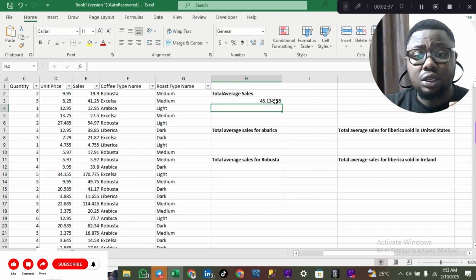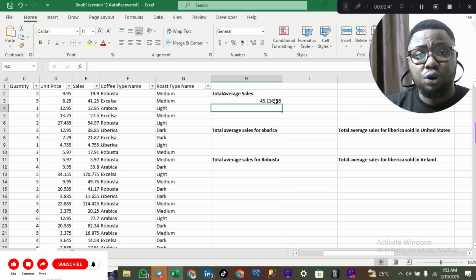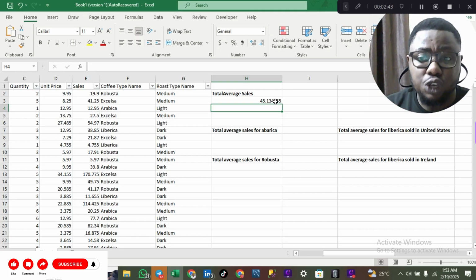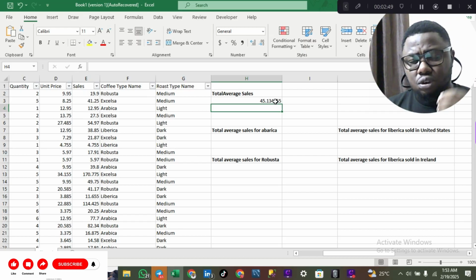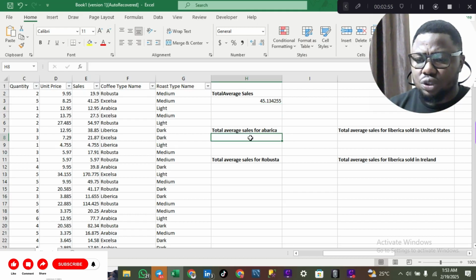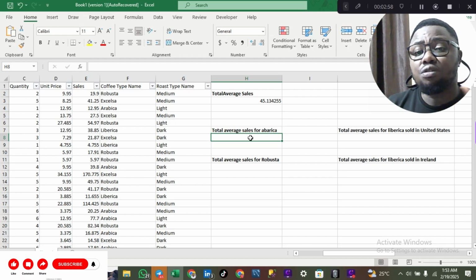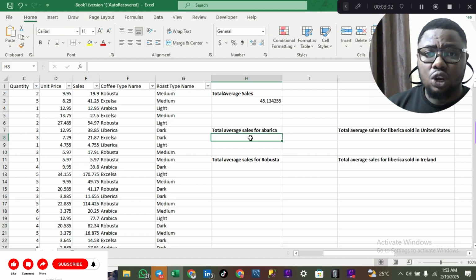But why we did this is to let you understand the first point when I talked about average. Right now let's go to using some criteria to satisfy what we are looking for. Do you understand? So now let's calculate the total average sale of Arabica coffee. Remember, the data set we're working with here is a coffee sales data set.